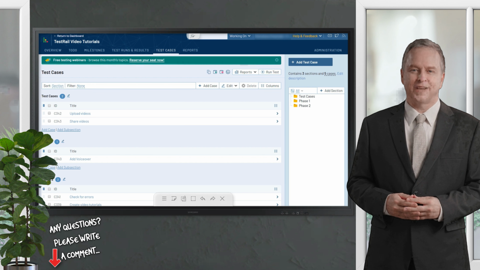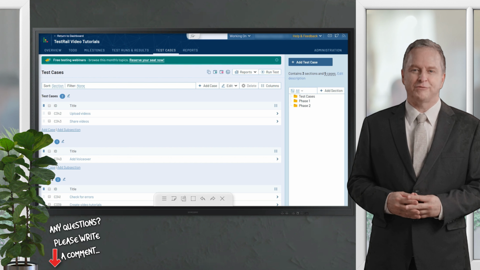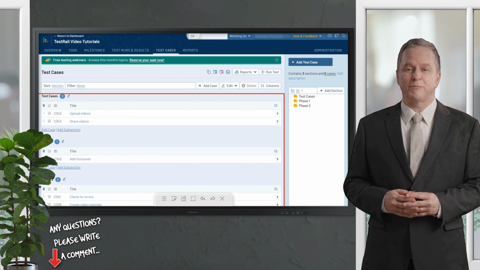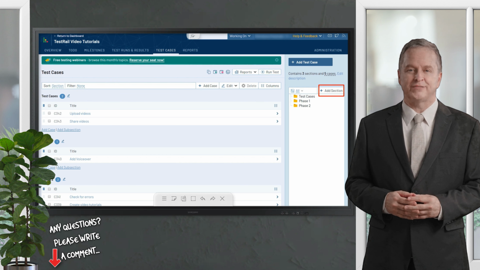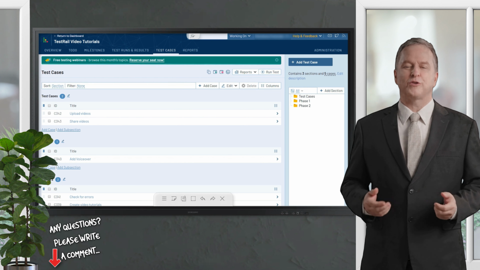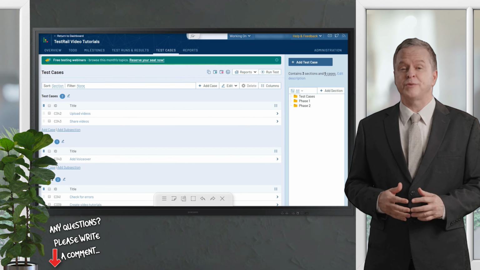As you can see, we have a list of test cases that are grouped into various sections. These are added by clicking the Add Section button. With TestRail, you can also add subsections which can be useful to further organize your test cases within your project. TestRail is a very rich web application, and we've invested a lot of resources to develop an intuitive user interface that helps your team be more productive.